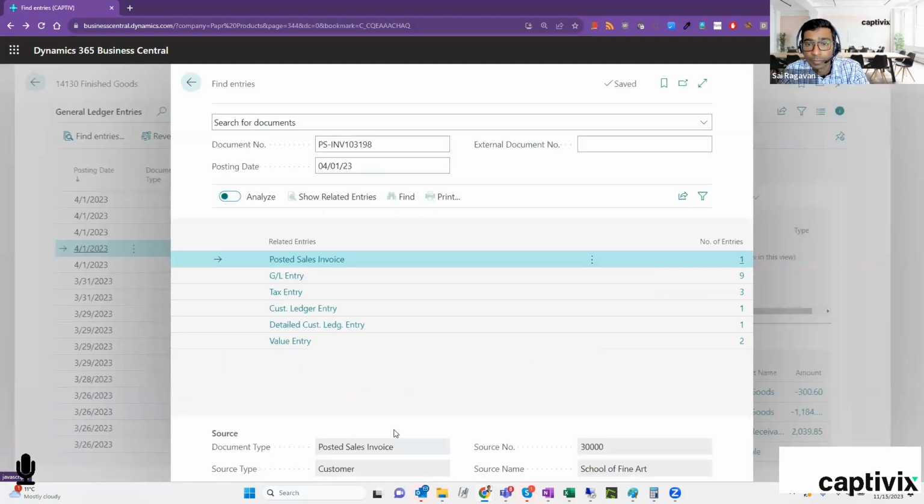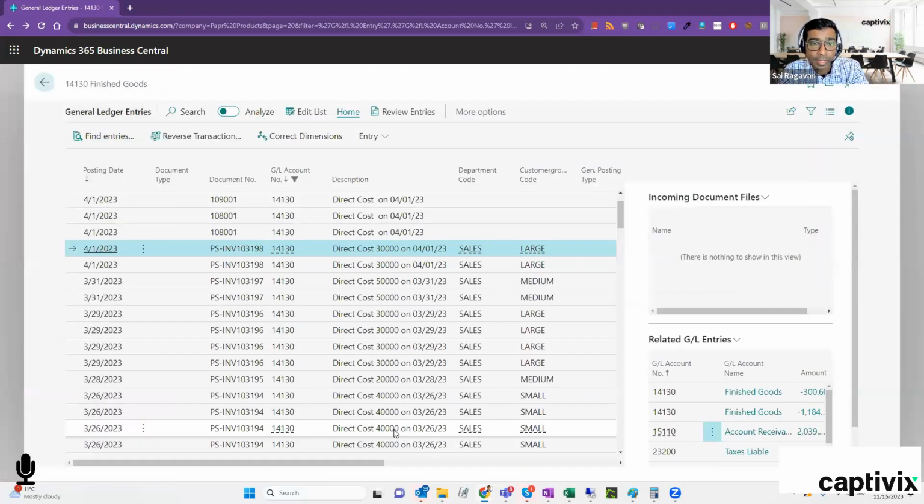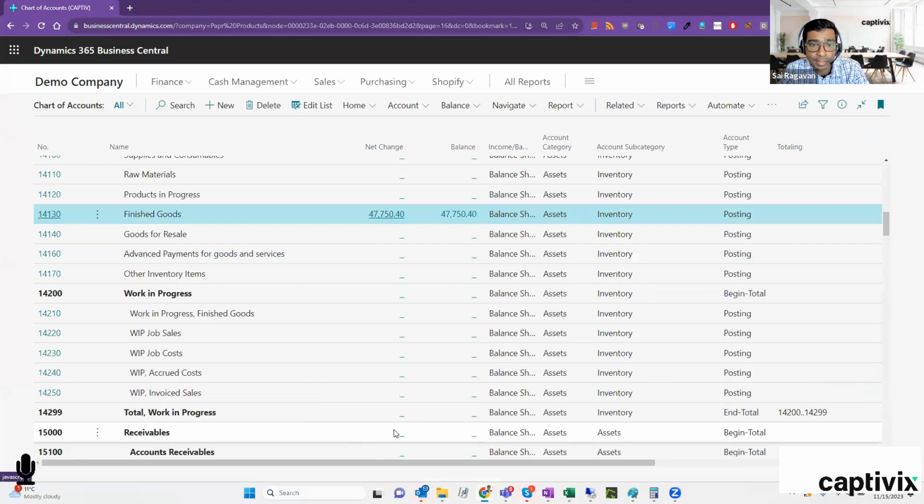So again, I want to bring up the point of the fluidity and the navigational features that let you do a better analysis in a system which is Business Central for you.